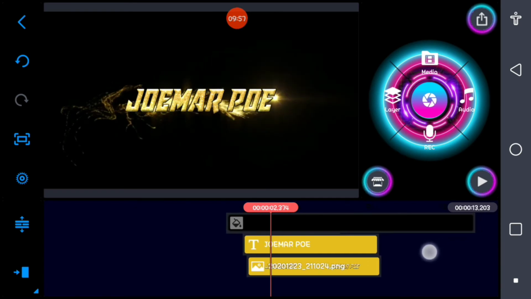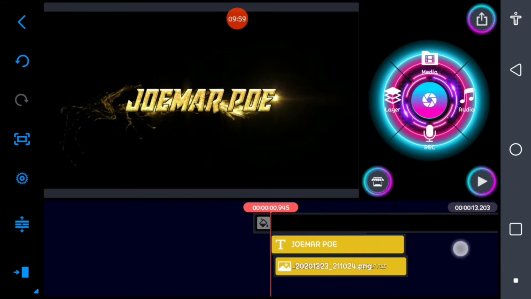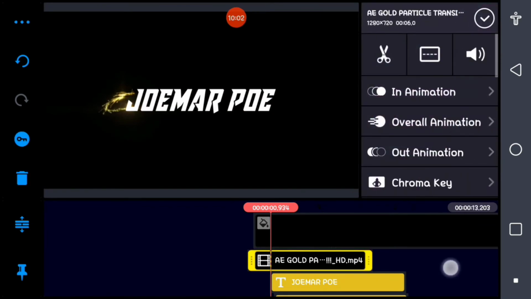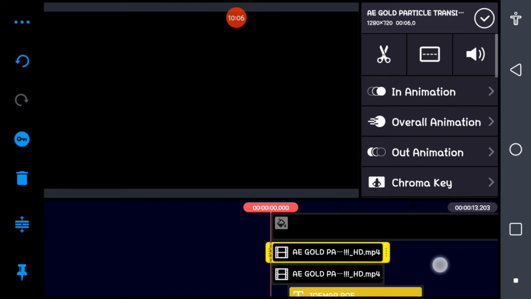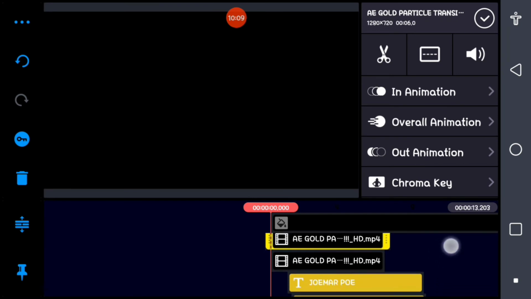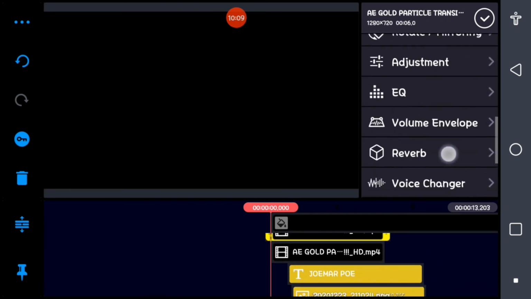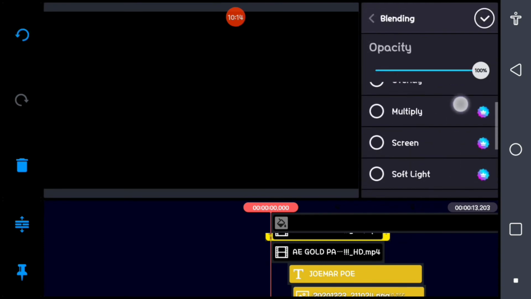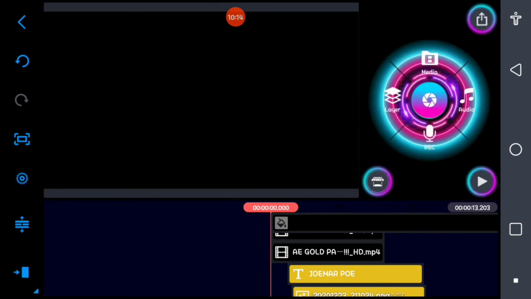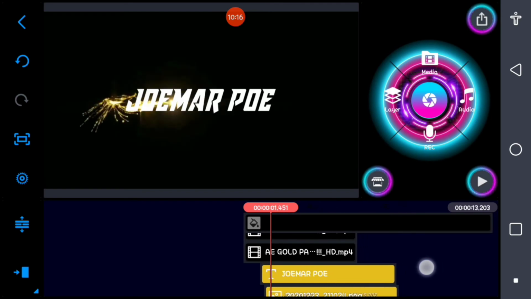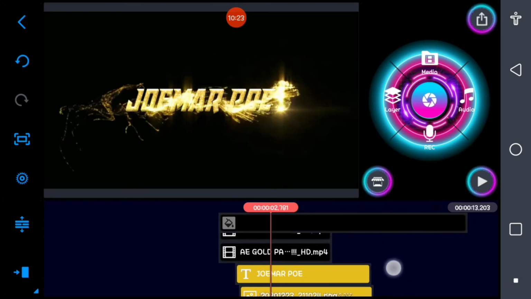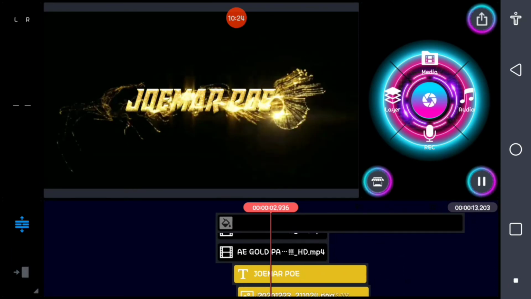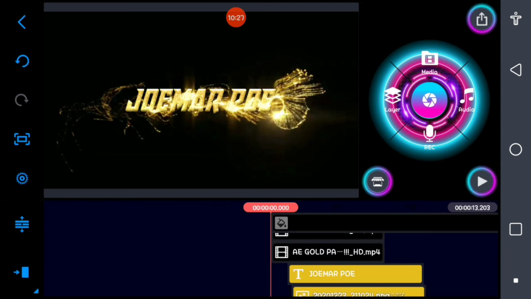And okay, that's it. We're gonna duplicate this layer here, and make this into a blending of screen. Okay, screen, and check. So let's start. Okay, I think we'll be good for that. Okay, let's try to play.